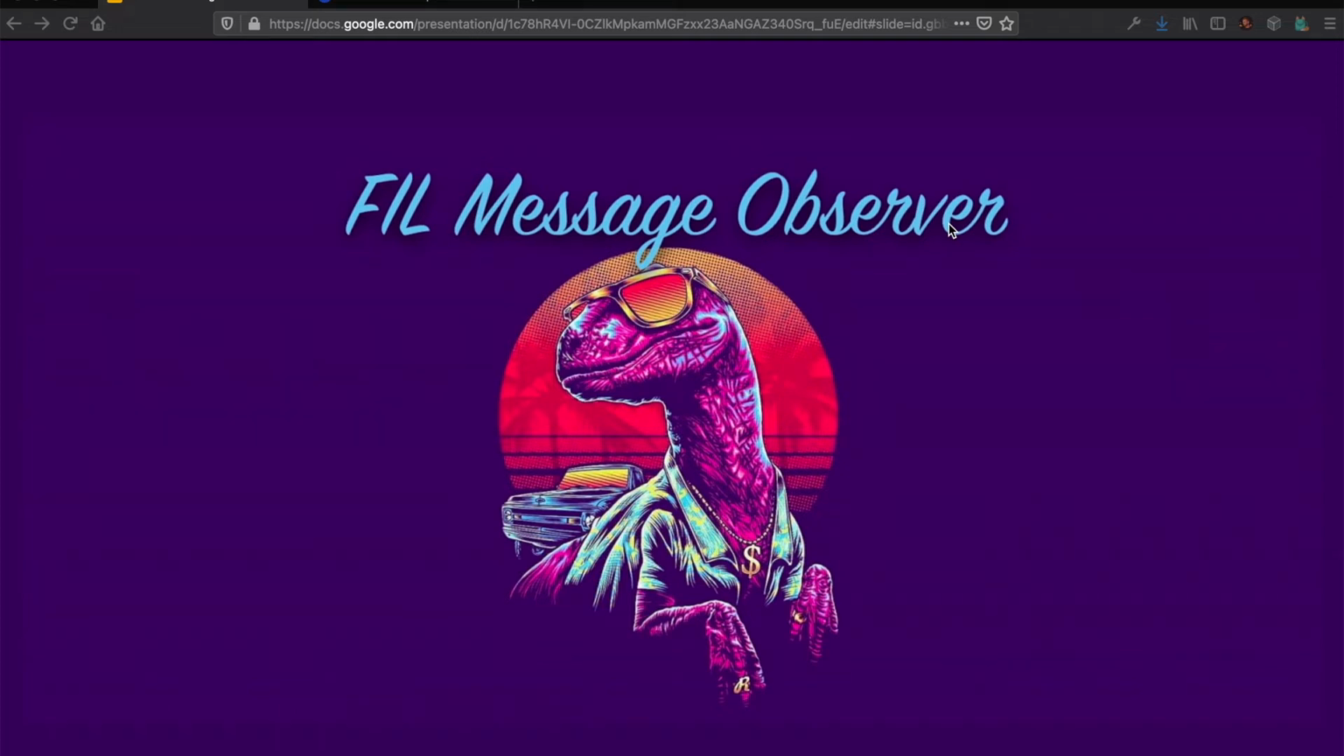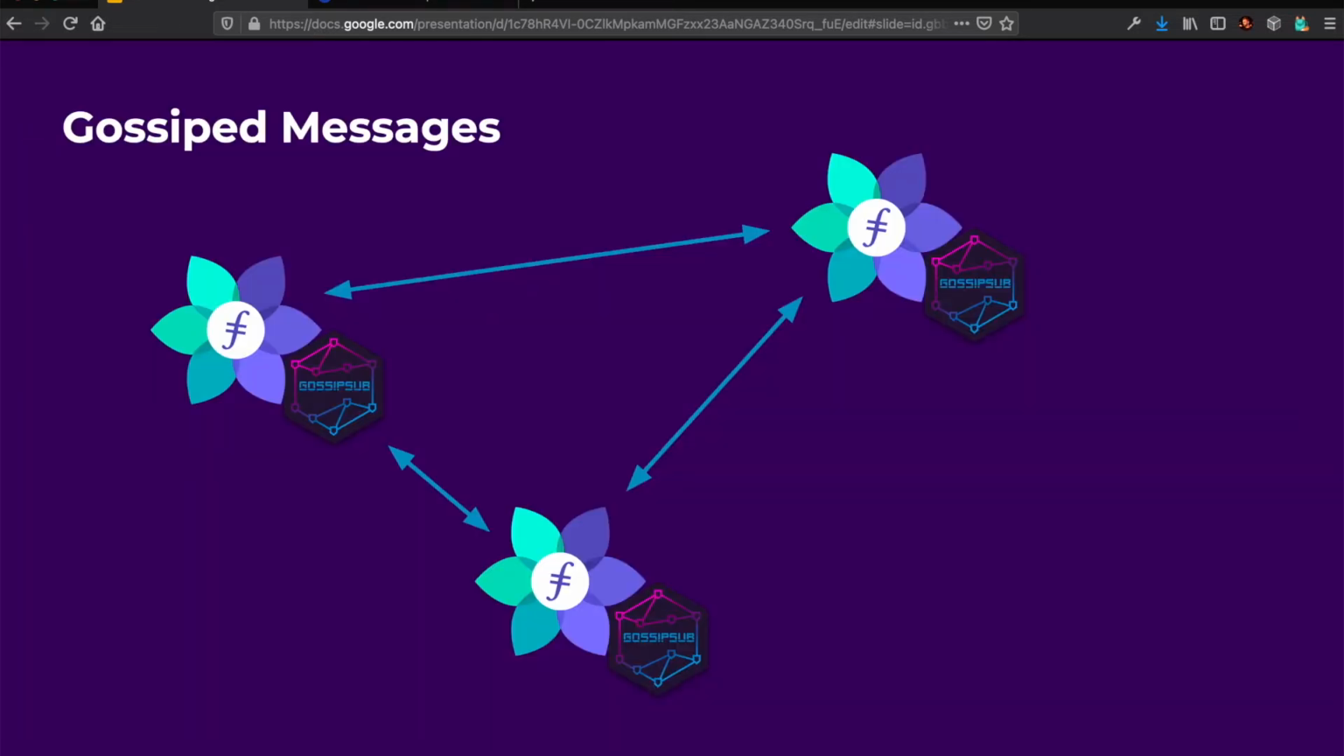I have two demos. This first one is the FIL message observer. Let's talk about messages a little bit. Messages are central to Filecoin. They are sent to transfer value and invoke methods on actors. So what happens is Lotus nodes gossip these messages to each other over libp2p gossip sub.